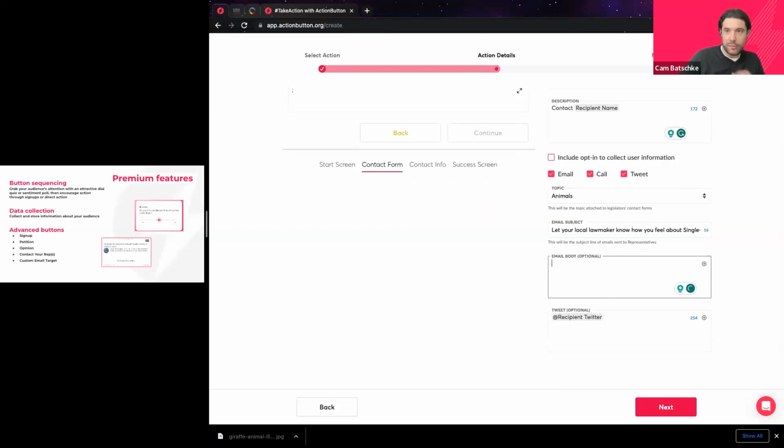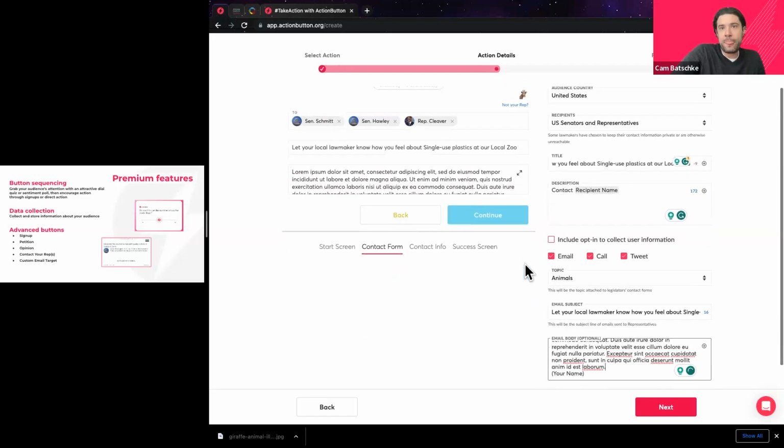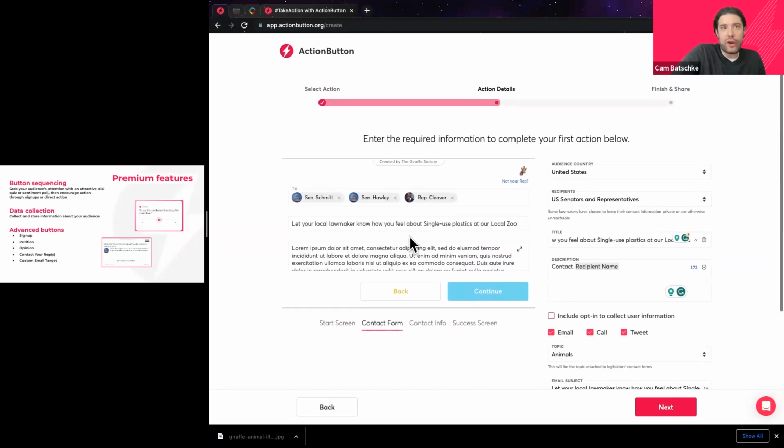Put something in there, then body, you're going to have your body text right here. Always good to have something like your name at the bottom for somebody to know to add their personal signature. And once we're happy with how all this looks, go ahead and press next.